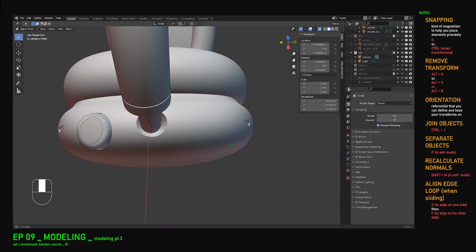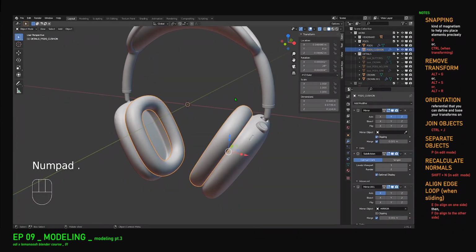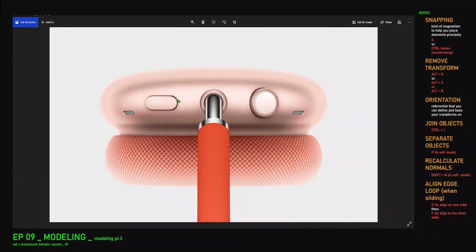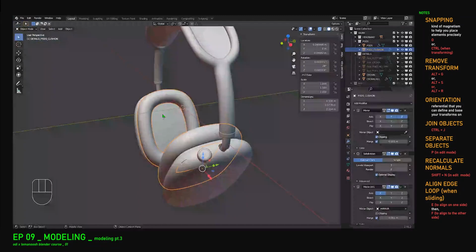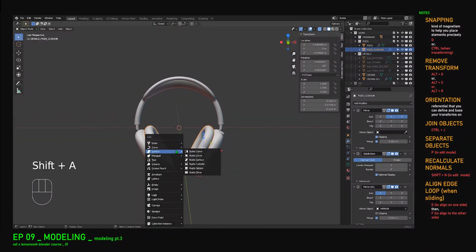So let's do this button on the side. I have a nice reference of it. It's there. So we will basically do almost the same thing as we did for the small cuts for the microphone and everything.